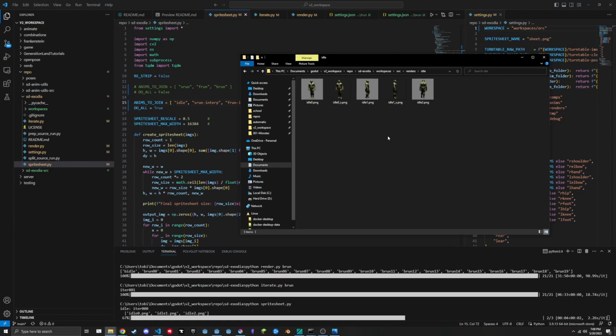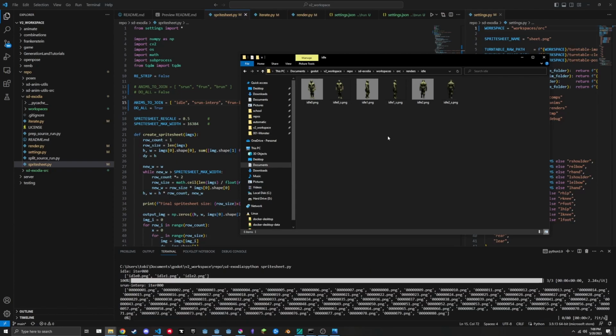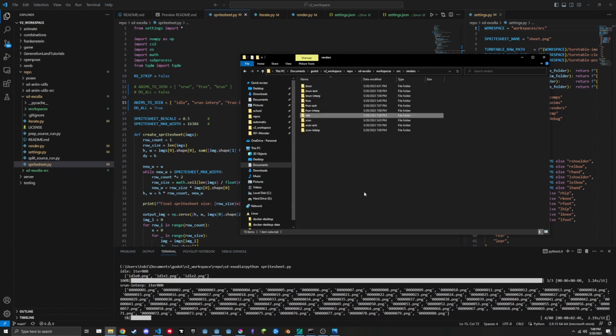Now, since we have 183 images in this specific run, it's going to take a little while to run, so I'm just going to let this go through and slowly do all of these, and then I will integrate them into the engine.